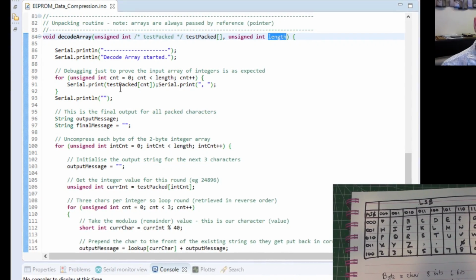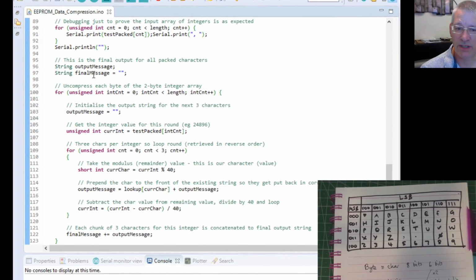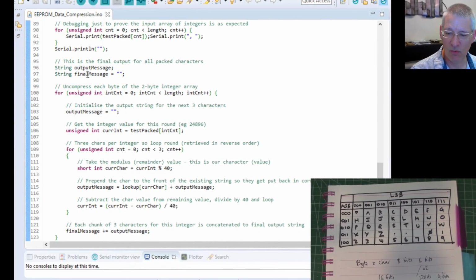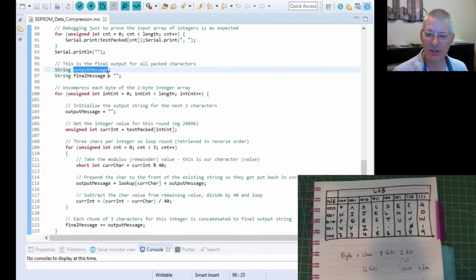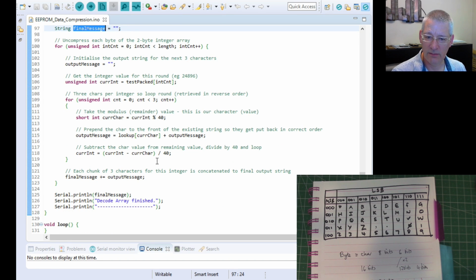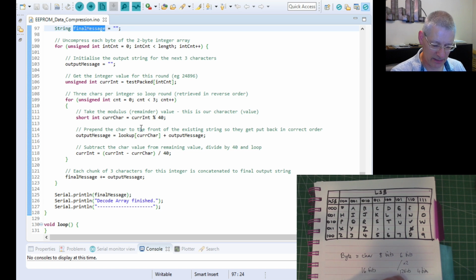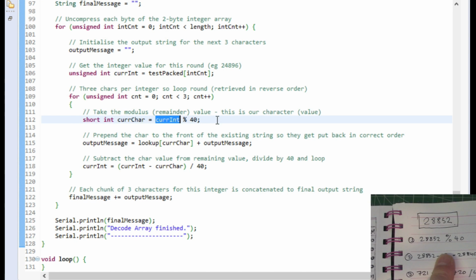This just prints out the list. That was a bit of debugging for me to make sure that the stuff coming in was in fact what I expected. A couple of strings here to take the messages for final output, the output messages for the 3 character chunks, and the final message is the full long thing. And then in here, all we're doing for 3 characters' worth is basically what I said here. We're saying take the modulus of 40, the remainder, and output it, put it into our string, subtract it from the original value and divide by 40, and then you just go around the loop.